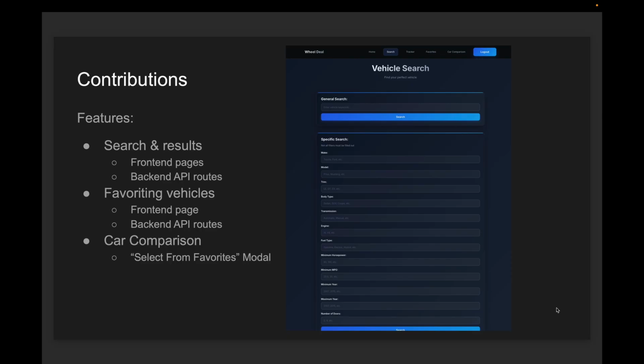So getting started with the features that I was directly responsible for, being the search page, the results page, favoriting functionality, and a dialog in the car comparisons page, allowing the user to select cars that they've favorited in order to compare them in a table format. So the search page on the right here, a user can input values for make, model, year, etc., and then make a request to the backend to get search results matching that criteria.